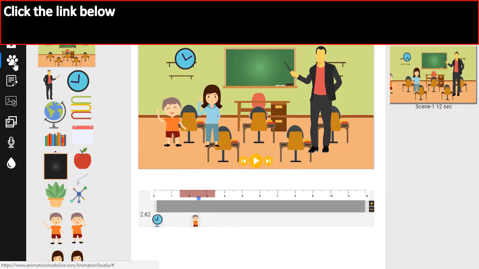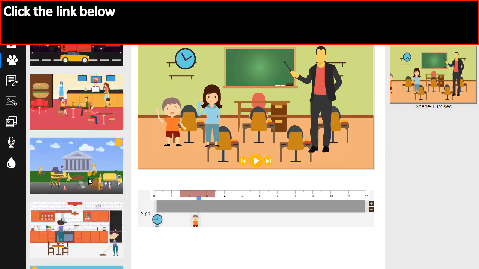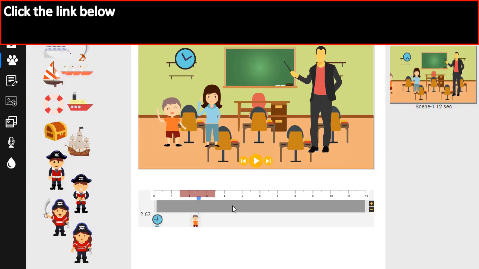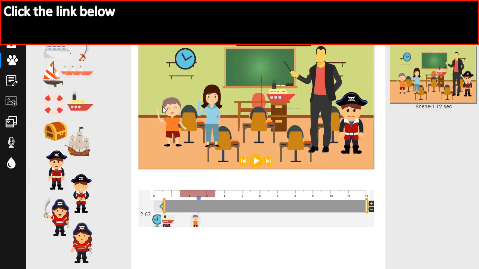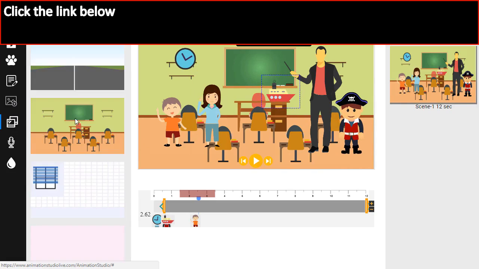Now we're not limited to just the single animation set. You can mix and match. If we come back in, for example, add a pirate, boat. Mix and match all these. There's also a special section just for backgrounds and an upload option, so we could upload an image, transparent PNG, background, logo, anything extra that we want to add to our scene.